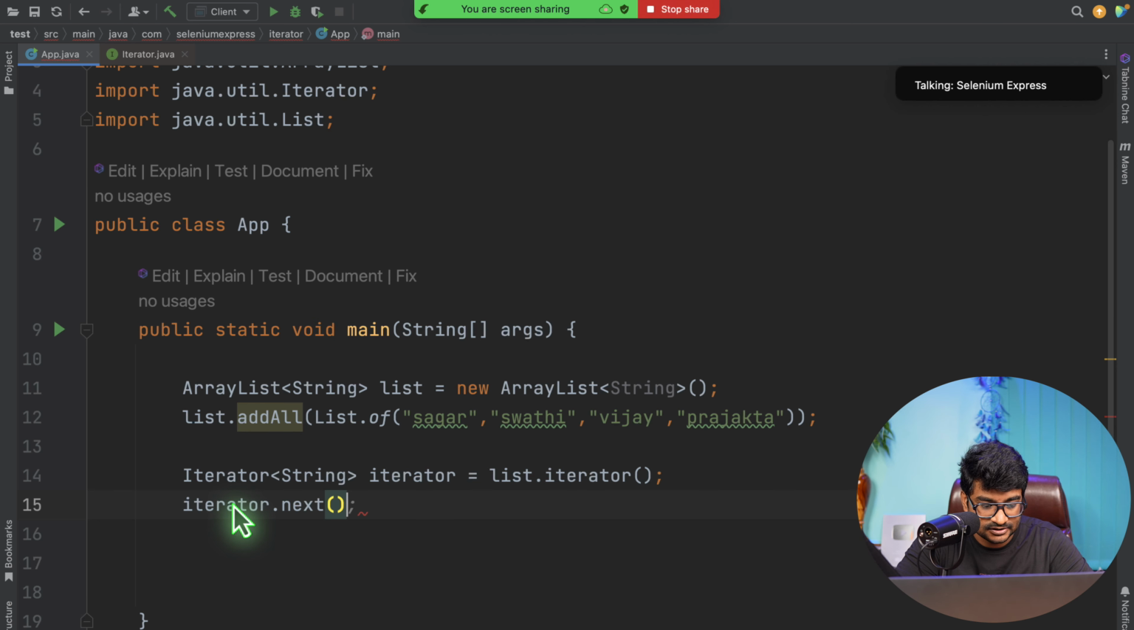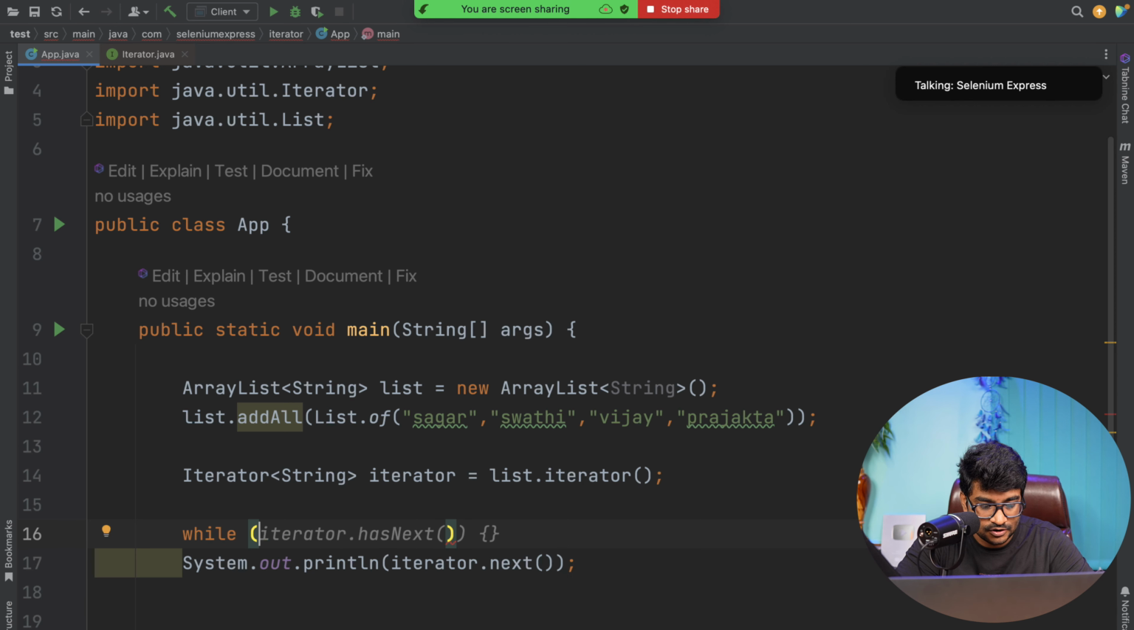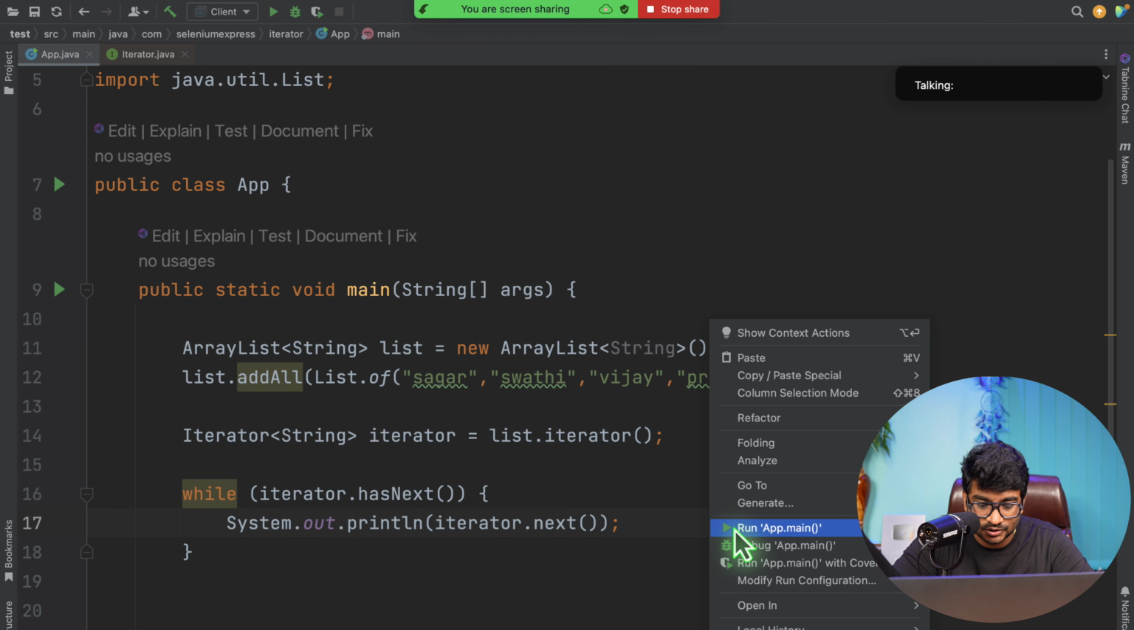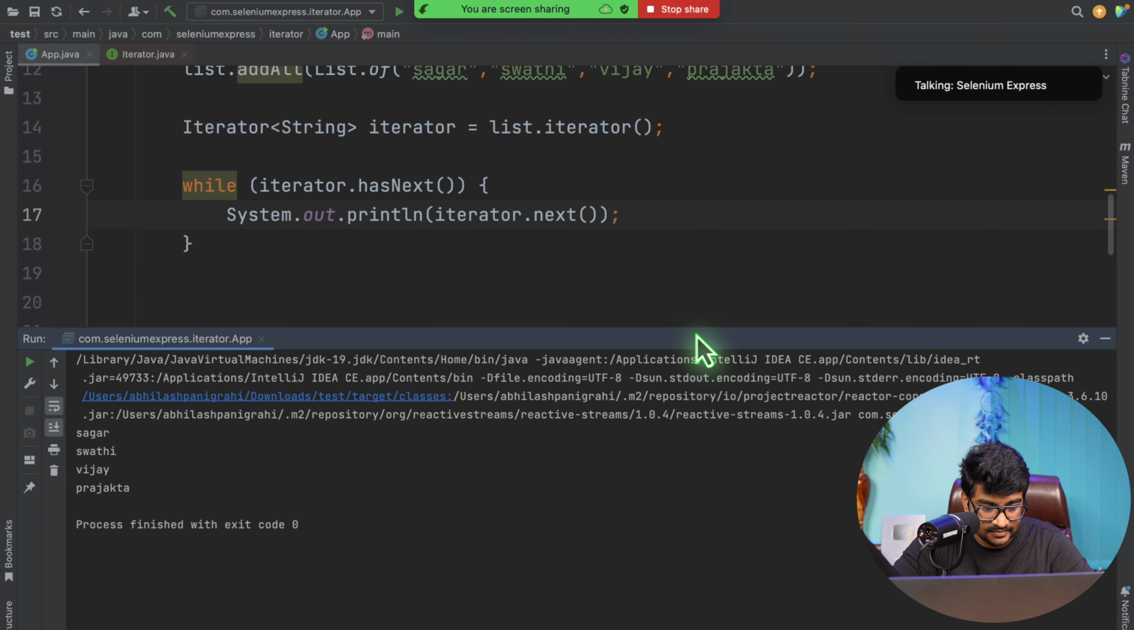We can just say iterator.next to get the next element, and we can just print it out. While we print the next element, we're going to check if there are actually elements available. So maybe we can take a while loop and say iterator.hasNext, and if we have a next element, print it here. Normal Java programming. I'm sure all of you should be aware of it. If I run this, we should get all the data that I have here.